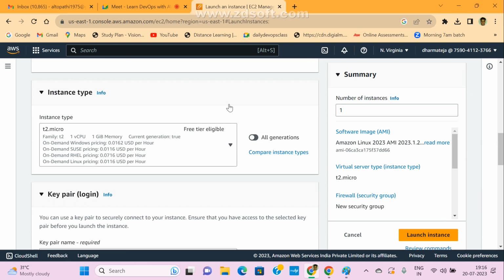And these are the instance types. What does instance type mean? It is the configuration of your instance. How many CPUs you want, how much RAM you need, how much hard disk you want. All that we can select. So here I am selecting T2 micro. T2 micro means 1 CPU and 1 GB RAM. 1 CPU, 1 GB RAM is enough for me.